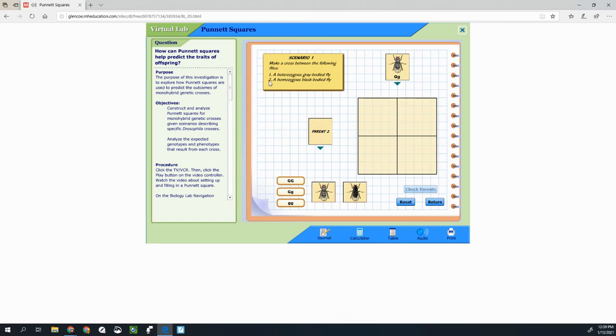All right, and parent 2, that's the one down here, a homozygous black-bodied fly. So I look at all these. These two are gray. This one's black. So let's choose this one. All right, check parents. And we are correct. Then it automatically put these things up here for us. All right, now I need to drag these over to the correct spot. I got capital G, lowercase g, and lowercase g.